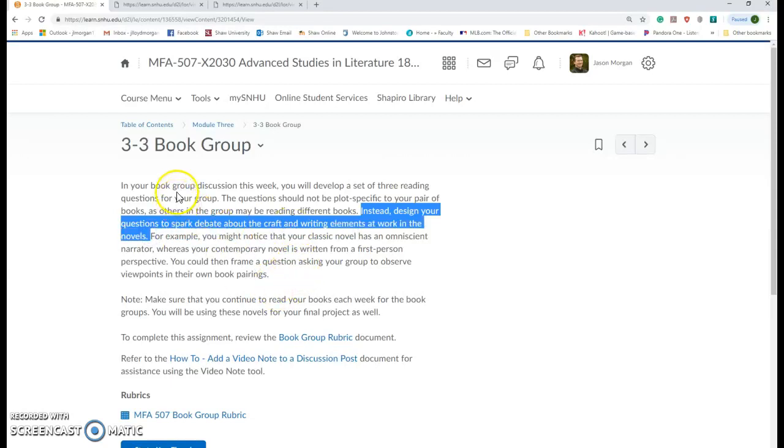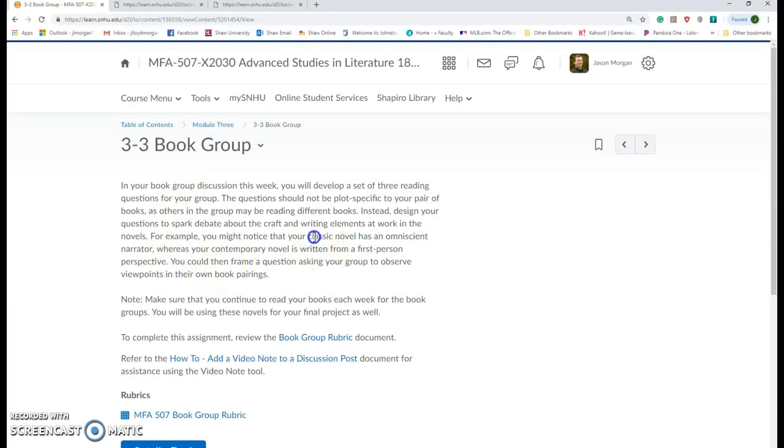Because the way that the book pairings were set up is that you have some that were classic novels, okay, and some that were contemporary novels. And as we noted in the point of view video from Module 2, classic novels tended to use more of an omniscient, third-person omniscient point of view, where contemporary novels usually were moving more towards first-person and third-person limited. Did you notice that? Okay. How much description is between the two? Any number of things you can consider as far as craft elements, okay?